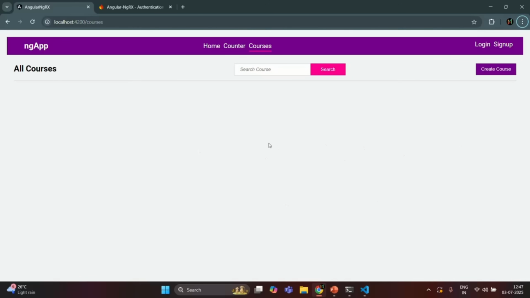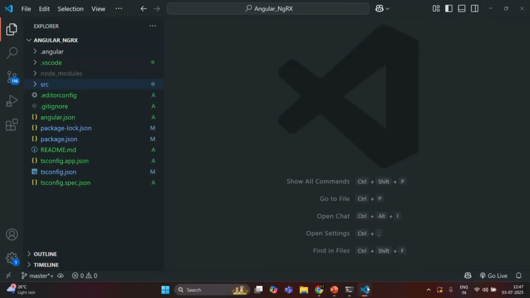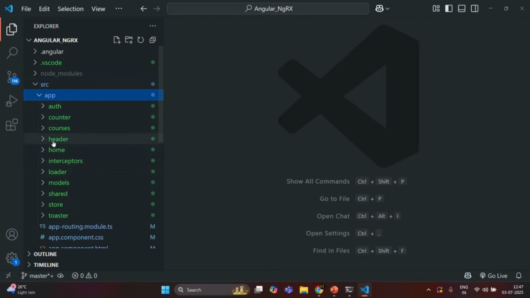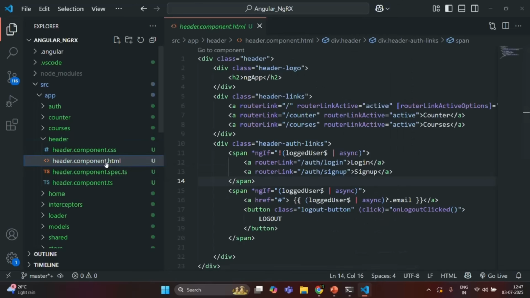So if a non-logged in user cannot see the courses or create or update a course, then there is no need to allow the anonymous user, the non-logged in user, to access this courses link, right? So for that, let's go to our application and there, let's go to header component, and in there, I'm going to hide this courses link from non-logged in user.